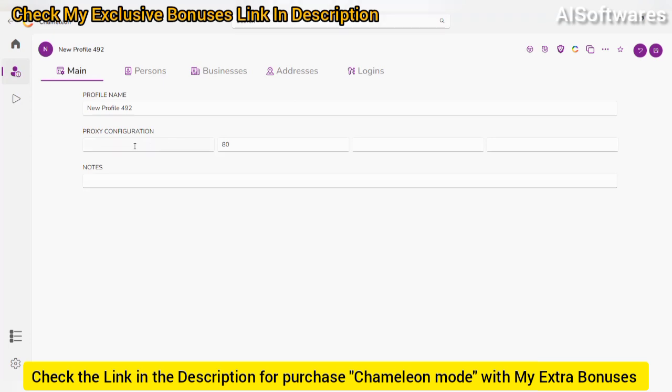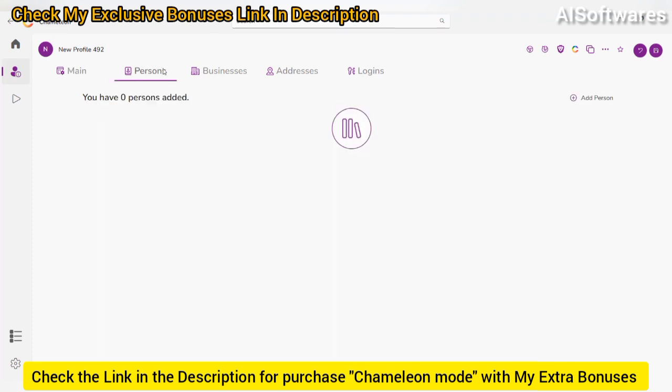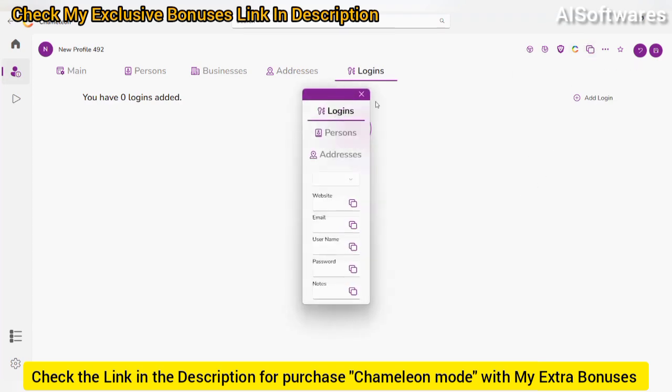This is all you need to set up, is your proxy information. So you put the IP, port, username, and password over here. And this is all the personal information, business information that you would have, your login information. Important to fill that out so that you can access it via this window over here.